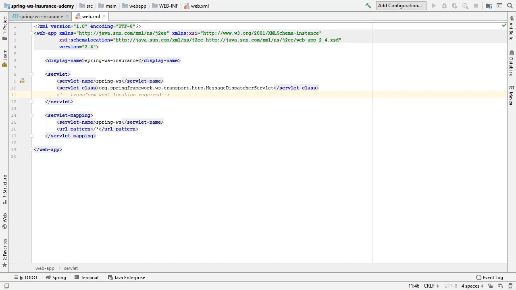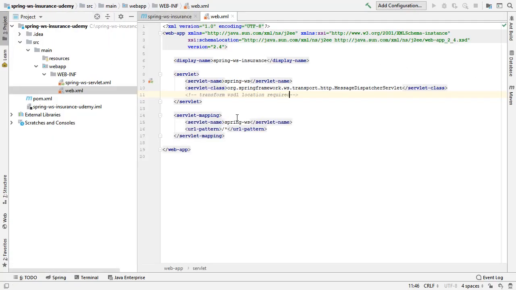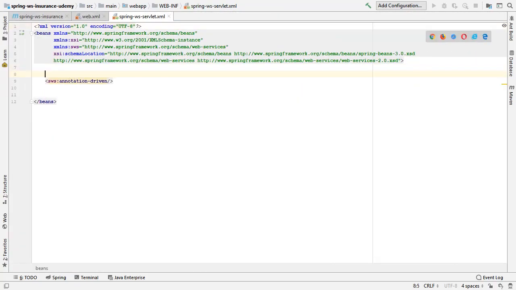Now lastly, we are going to take a look at our Spring WS servlet.xml. We see that it generated the annotation driven element for us, which means it's going to pick up our @annotations. And in our case, the Spring Web Services SOAP annotations that it will pick up is the @PayloadRoot.